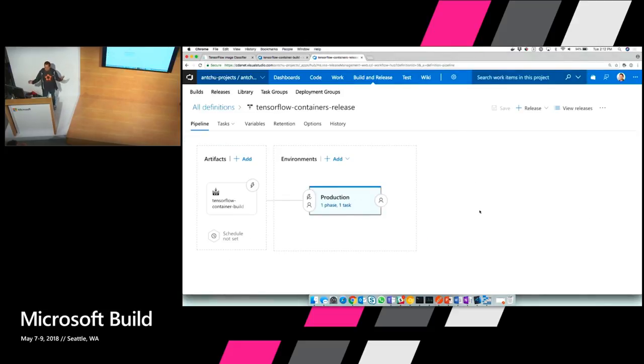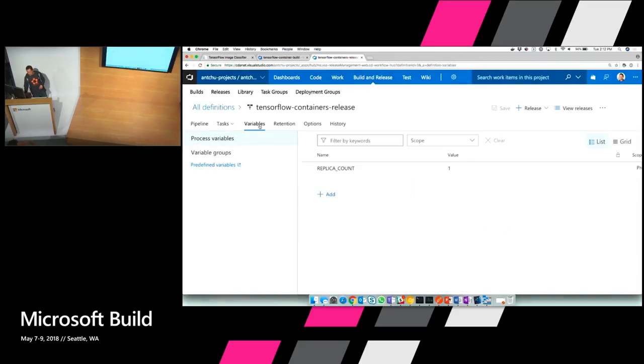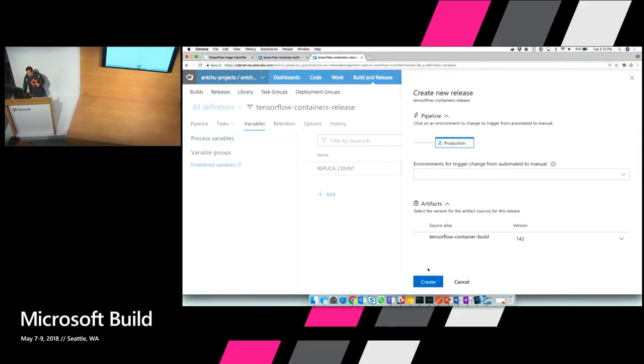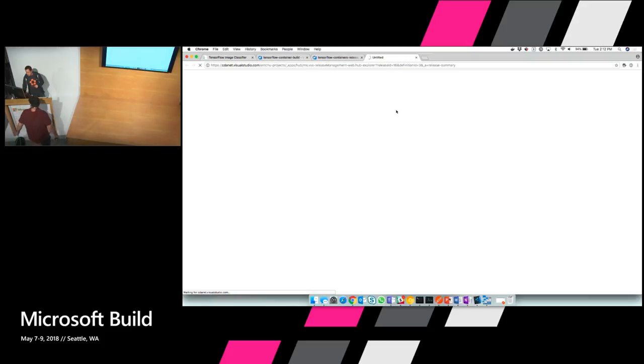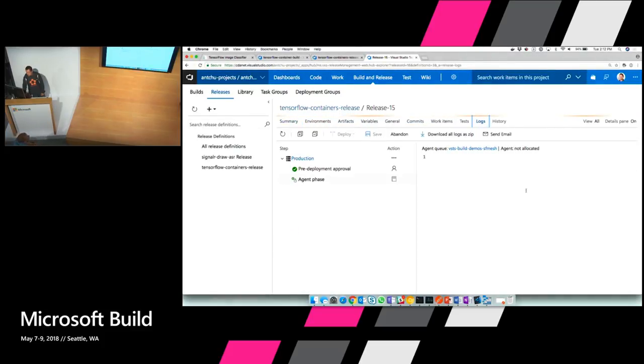And then on the release, it's very simple. It's basically just one task. Because we're just deploying an ARM template, we can just use the ARM template deployment task for this purpose. Very easy to do. And I have a variable set here for the replica count. Right now it's 1. So I'm going to go ahead and change it to 10. I'll save it. Click OK. And then once it's saved, I can create a release and trigger this release. So once it's been created, you can take a look at this thing running and look at the logs.